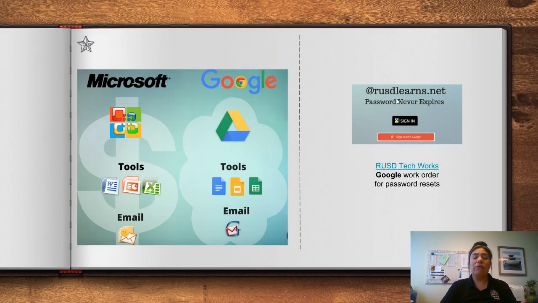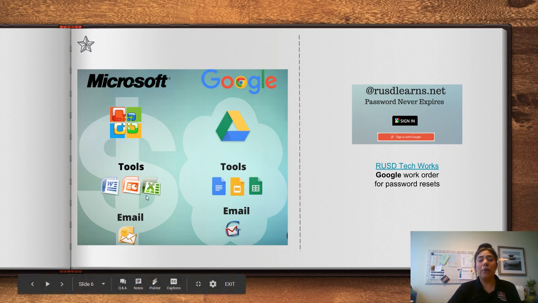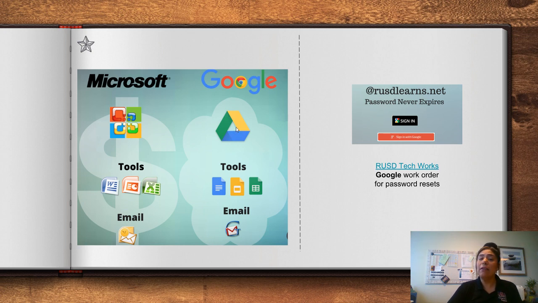Okay, so this is kind of referencing back the comparison between Microsoft and Google. Microsoft is software that needs to be downloaded onto devices. You do use your Outlook with Microsoft products. You use Word, PowerPoint, and Excel. Know that Google has a version of these products as well. There is no software to download. You do need internet connectivity and, of course, a device. And the drive is where everything is going to be stored. You have a couple tools. You have Google Docs, Google Slides, Google Sheets here, and we have Gmail.